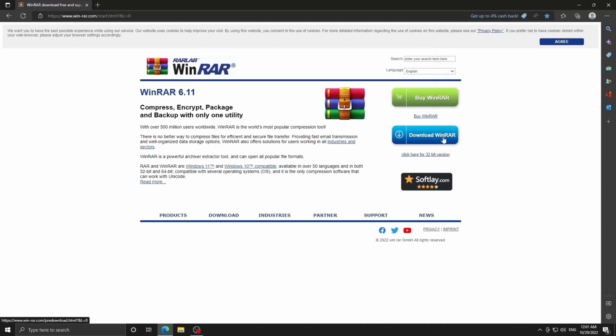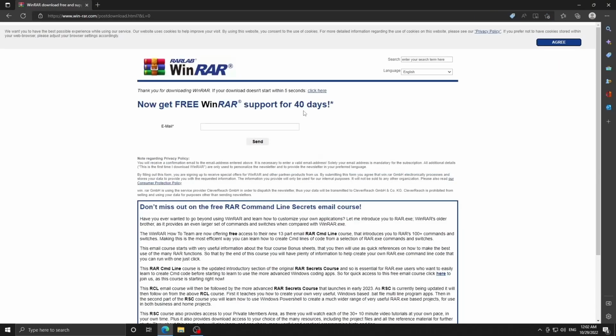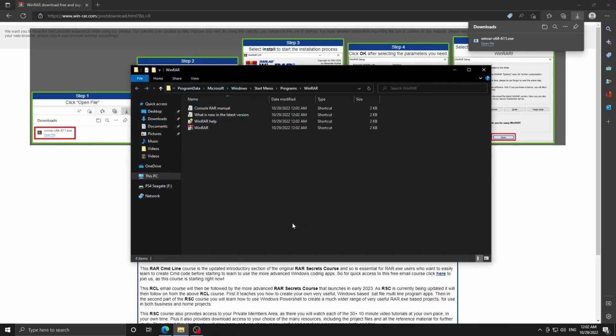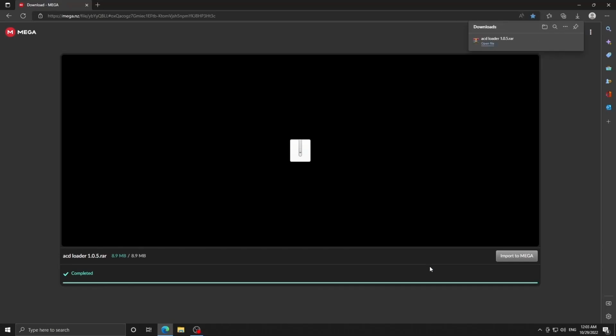Alright, next thing you're going to download is WinRAR. It's going to help you extract the loaders you download. It's just a good tool to have in general. You're welcome to use whatever you want. Alright, now I'm downloading the ACD loader. Open a ticket and we'll give you the link.